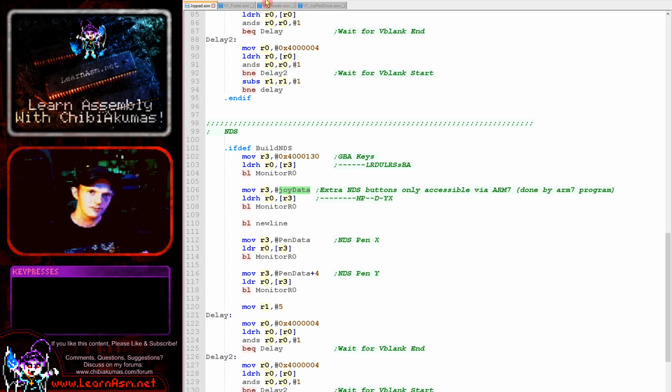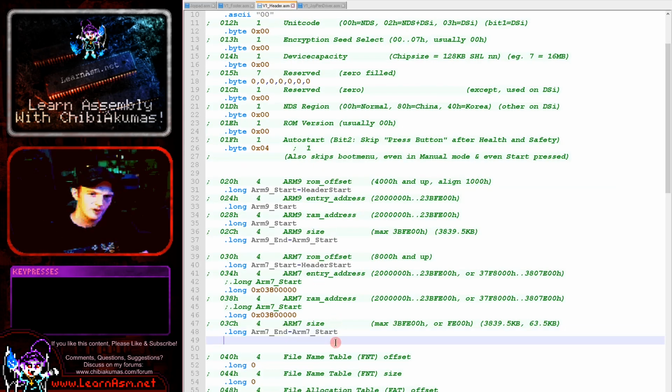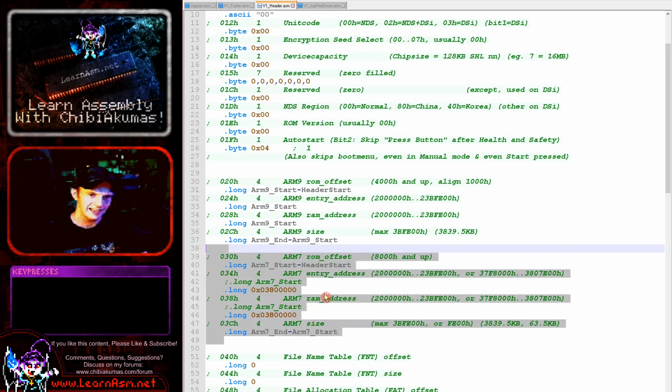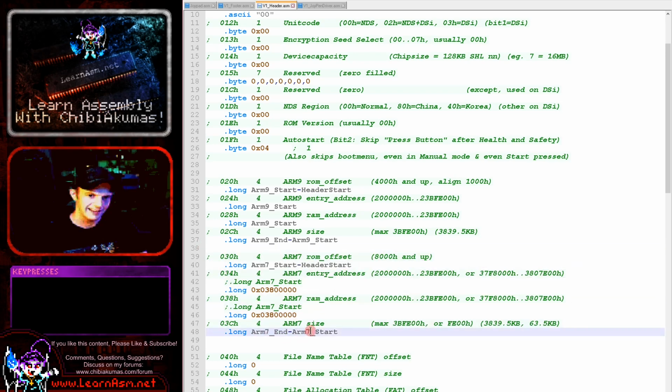How do we define some code for the ARM7 processor? Well, we need to specify it in the header here. I'm specifying the length here and the source of the ARM7 code. We're loading it into 380,000 here. That's the address in RAM that the ARM7 code is being executed from.